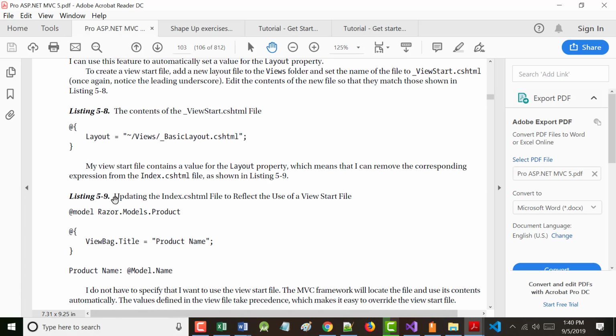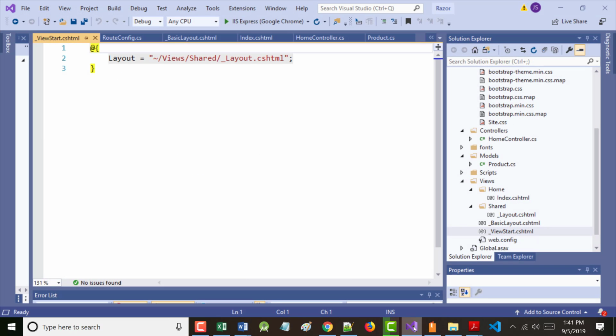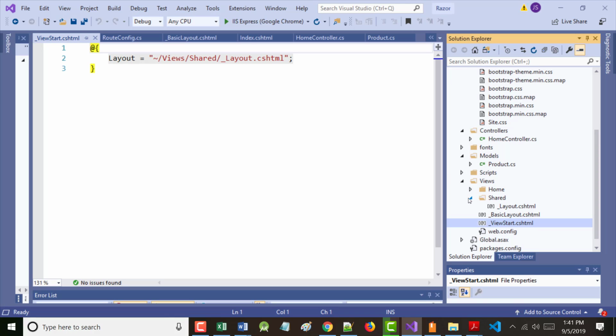So again, my hope is that you all understand the view start file. And again, I know I've said this before, I just want to say it one last time. Please realize, once I close home, notice that the layout is under shared. Right now, this is under nothing. We could have put this under shared. Maybe we should have.